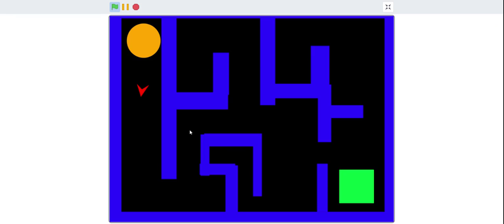And you can customize the game as much as you like from here. You can change up these blue walls, change the position of this orange start, you can change the position of that green end. And okay.